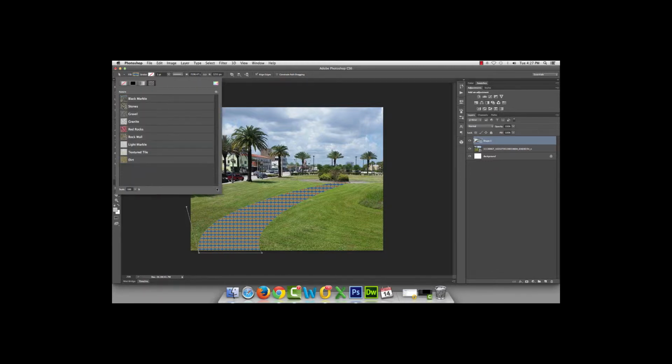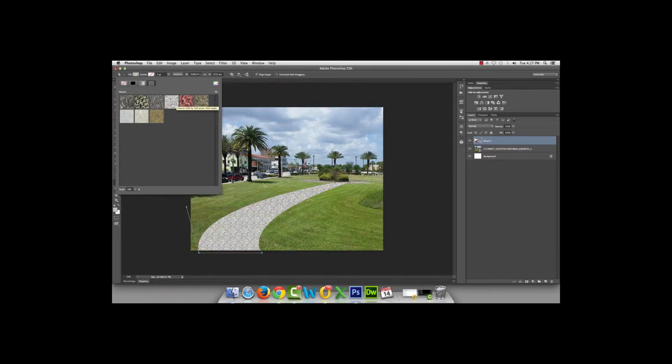There we go. It takes a minute to update. So I've got different types of stone patterns. Like this one looks like a rock sort of surface. Now it's a little small as it is. So if I wanted to see bigger rocks, or adjust the size, that's where scale comes into play.